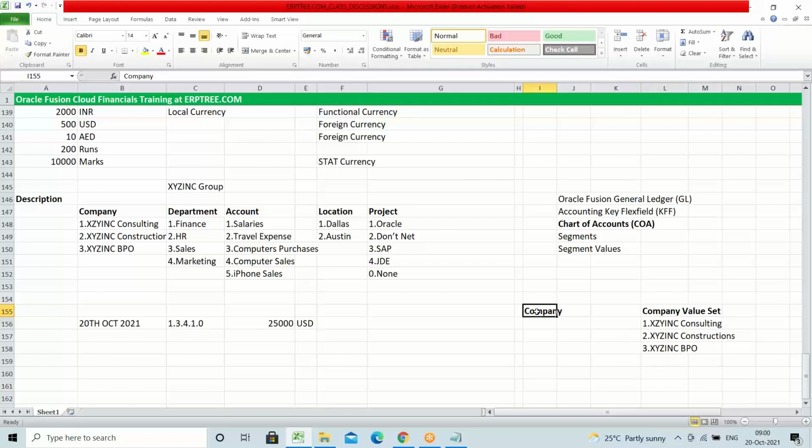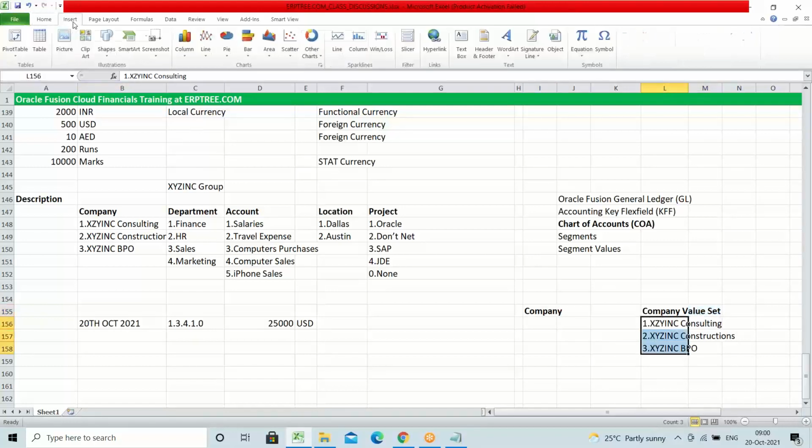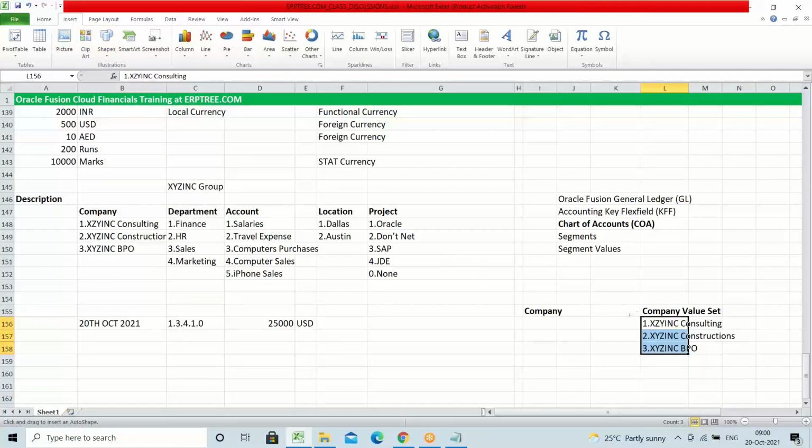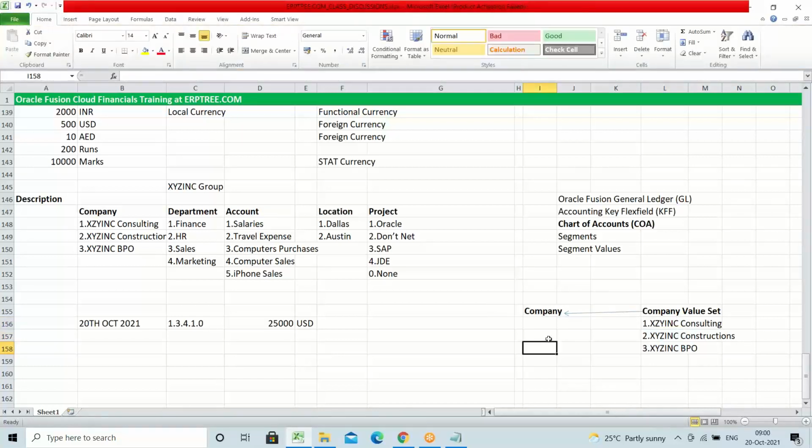So I want to maintain all the companies under company segment, not possible. What we have to do is, for company segment, create one value set, company value set, and maintain all these values. Within that value set, the values belong to company. So this company value set you maintain, you assign to company segment. Now under this segment, these three companies will be available with the help of this value set.